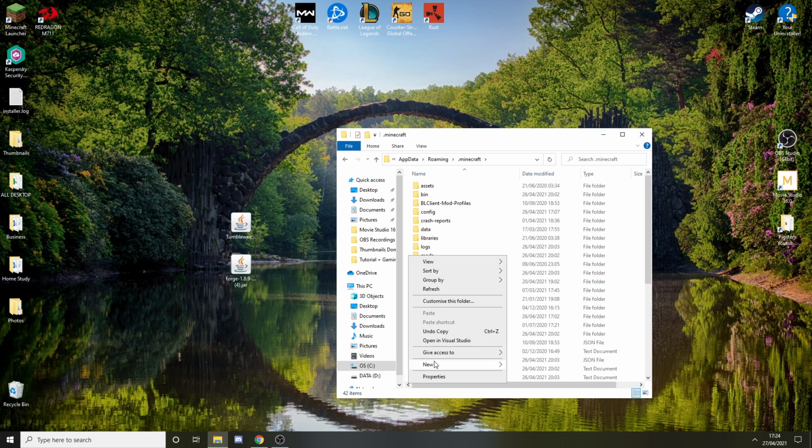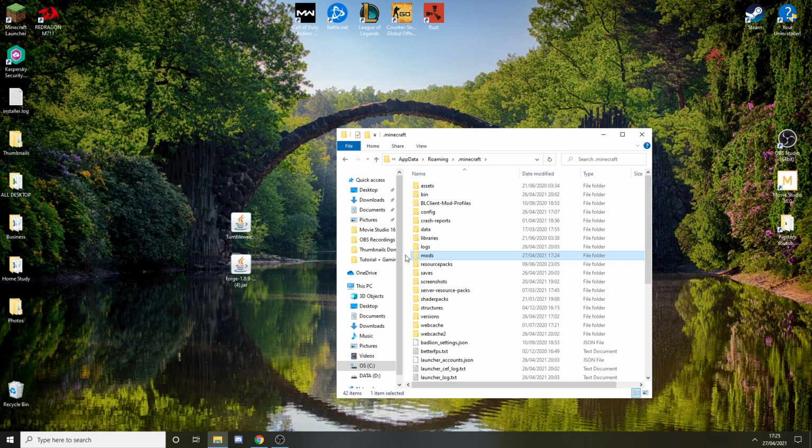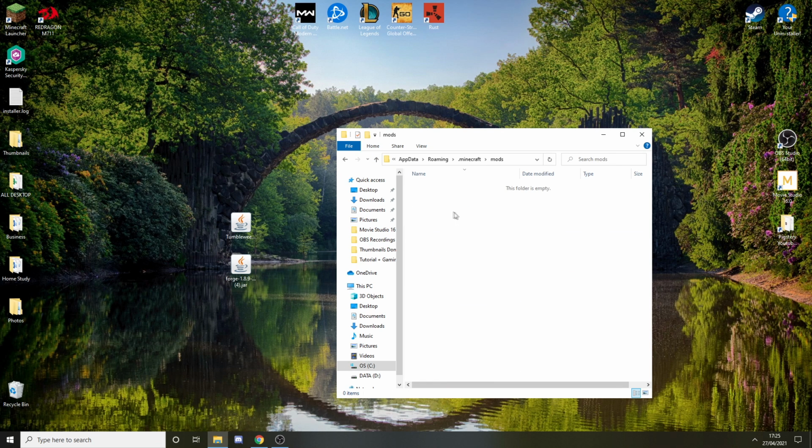Just right click, new folder, name it mods, all lowercase letters. As you can see, I already have a mod here. I'm just going to delete it, but if you have other mods, just move them somewhere else. If you don't even have a mods folder, as I told you guys, make a new folder and name it mods, just like this. And now I want to drag the mod into here.